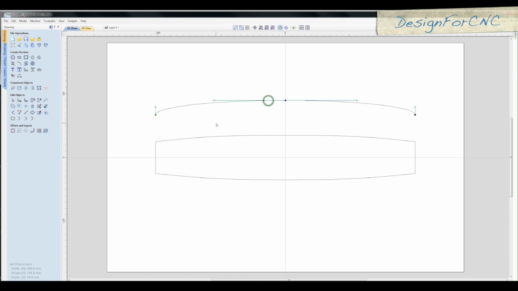Now we'll select what we have, press the N if you need to, and then we can adjust the handles to create the shape that we actually want. So it's up to you how you create your shape. This is how I've done mine.